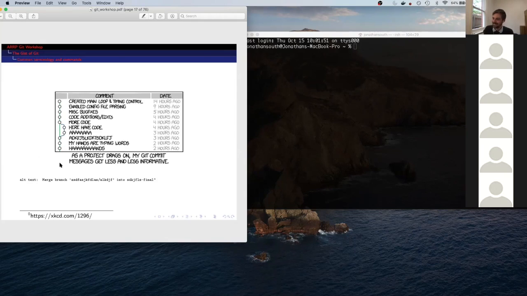Some XKCD for you. Yeah, certainly guilty of this. The later in the night it is, the worse your commit messages can get. So I always try to keep them nice and legible, so you know what they are. And we can see down the side here, here's some commits with the dots and like that.